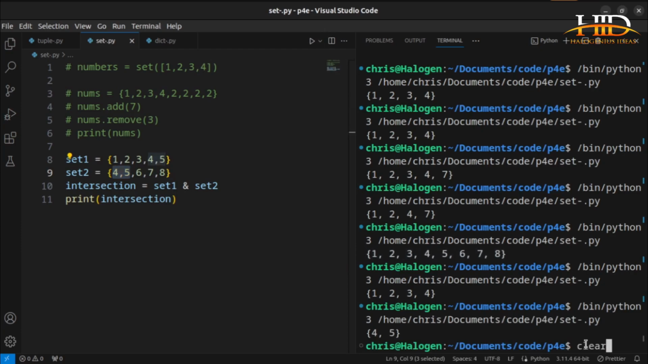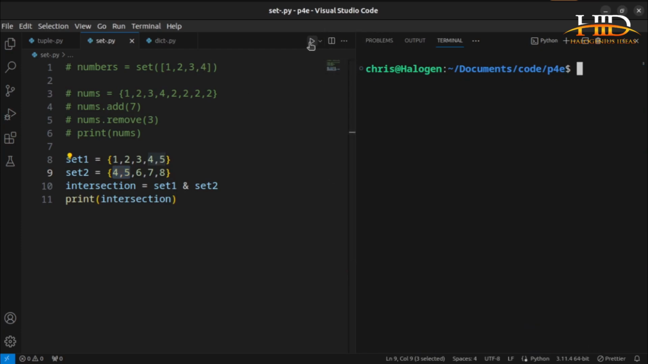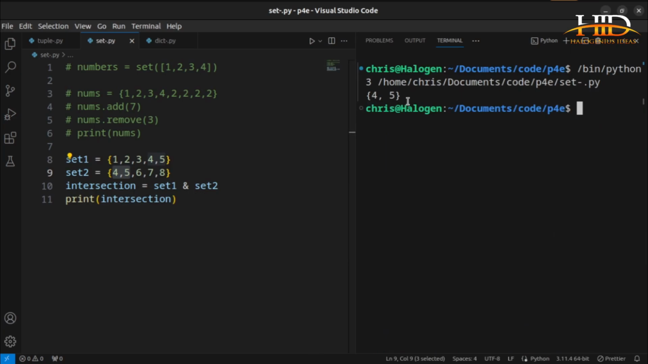Let me clear my terminal and I run this, you see I'm having 4 and 5. That is the intersection. So we also have the difference. The difference of two sets contains elements that are in the first set but are not in the second set. How can we do that?